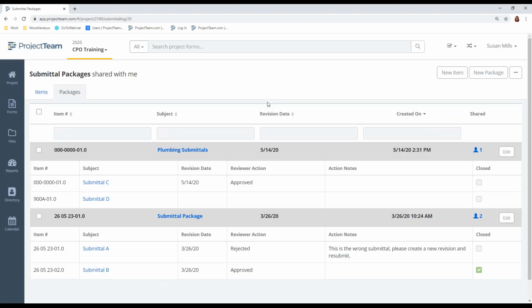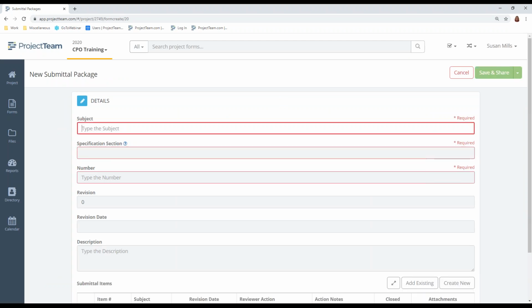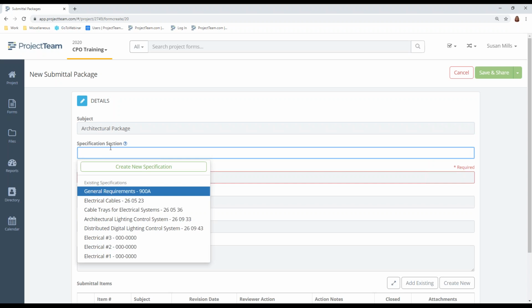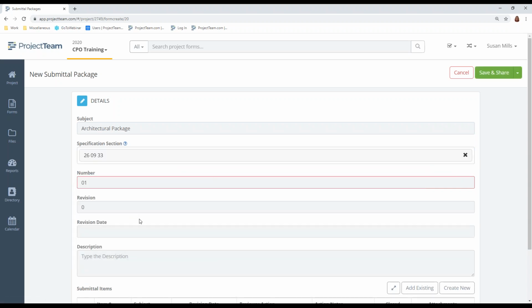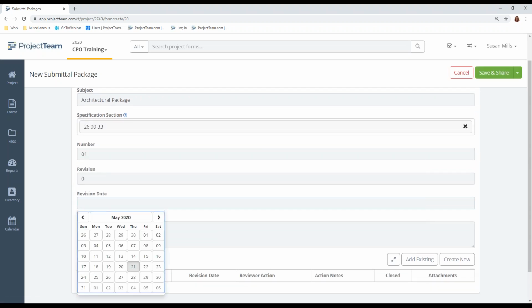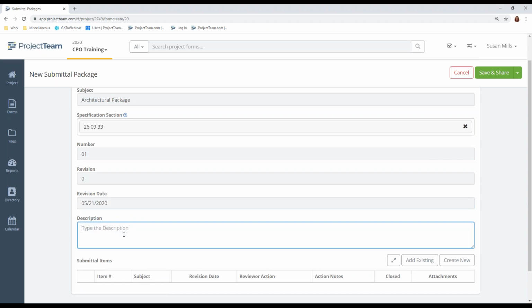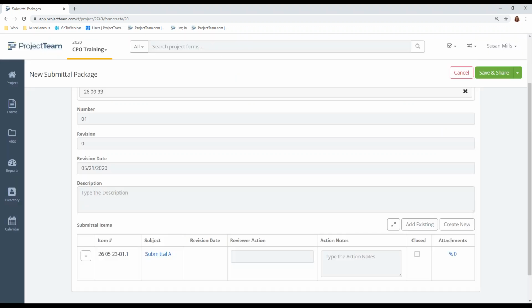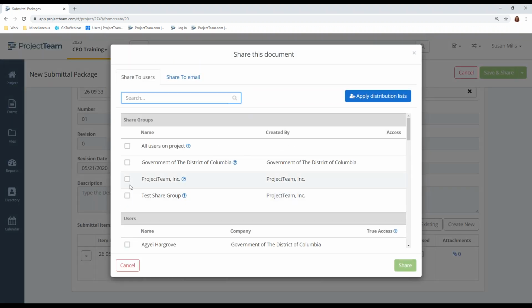Packages are groups of drawings in a package. Very easy to make a package. You click New, and you'll put in the name of the package. Select the specification. It's going to number it for you. It'll be revision 0, the revision date. You can put a description in, and then you'll click Add Existing, and you'll select the submittals that apply. You can select multiples. It's not a problem. And go ahead and click Add. Then you'll save and share with the applicable parties.